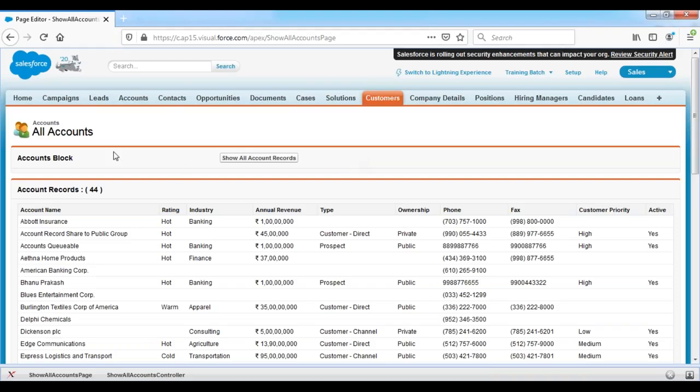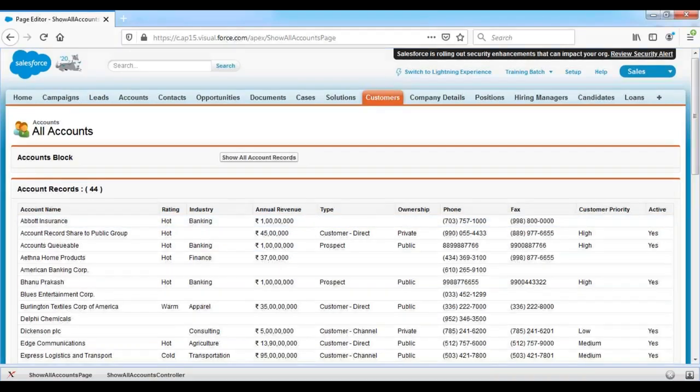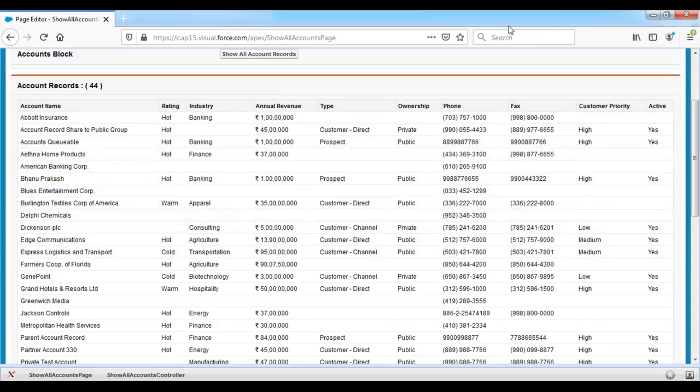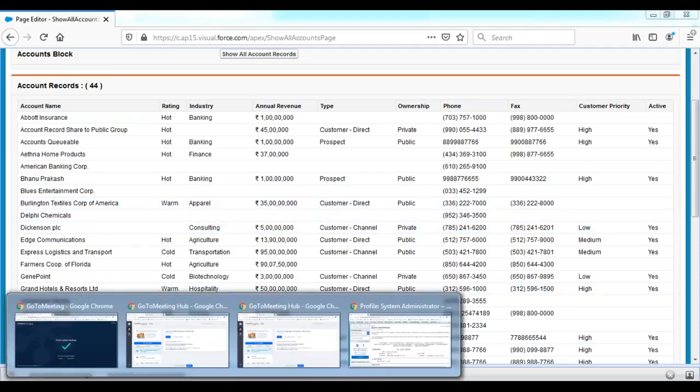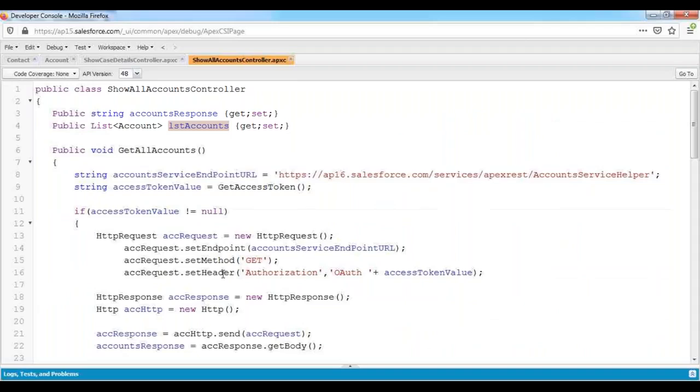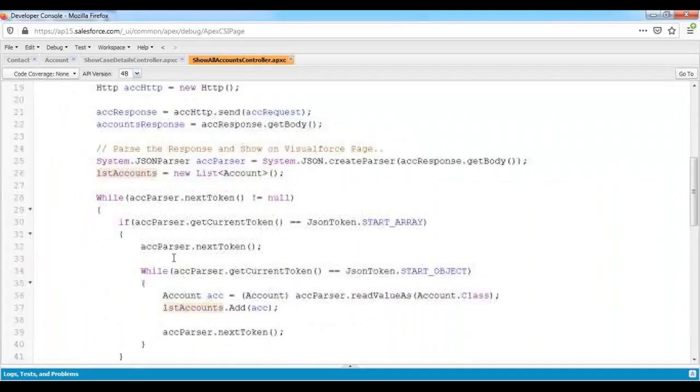All the record information: the name of the record, the rating value, industry, annual revenue, type value, ownership, phone, fax, customer priority, active status, all this information. Every piece of information we can collect just by parsing. See how much code we have written for this parsing. Parsing code is very, very less. We are using only a few lines of code.